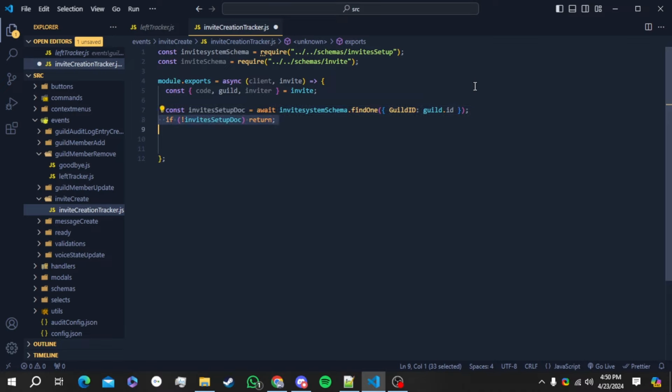If invite schema doc returns nothing, it's going to return. And then we're going to define another variable called invite doc, which is going to be taken from the invite schema, not the invite system. And it's going to take the user ID as the inviter.id and the guild ID from the guild.